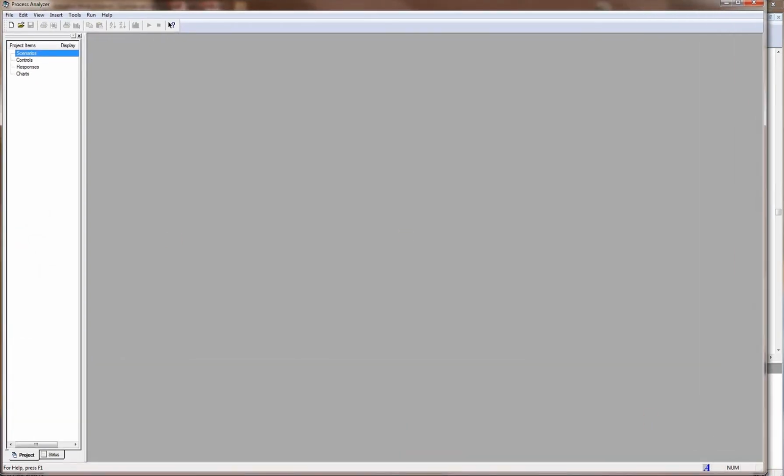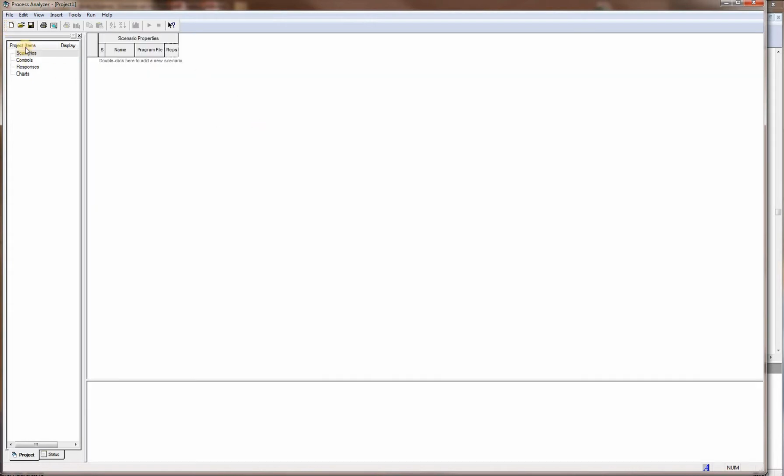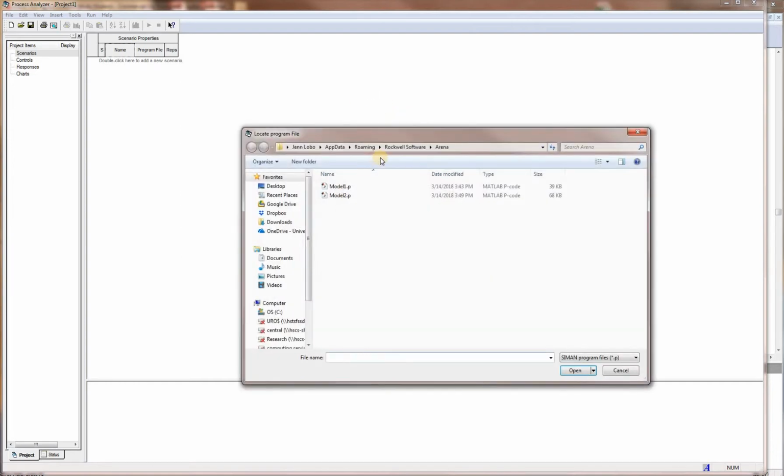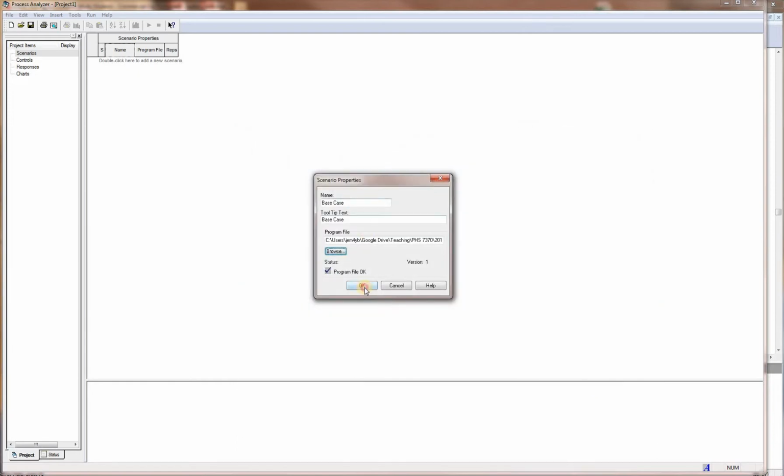Alright, so we click the new button here to generate a new scenario. We're going to double click to add a new scenario. I'm going to call this the base case, and you can call the tooltip the same thing or leave it blank. And then we need to browse for the .p file. So just go to where you've saved things, and I've called it the walk-in clinic, and that .p file is saved from there. Okay.